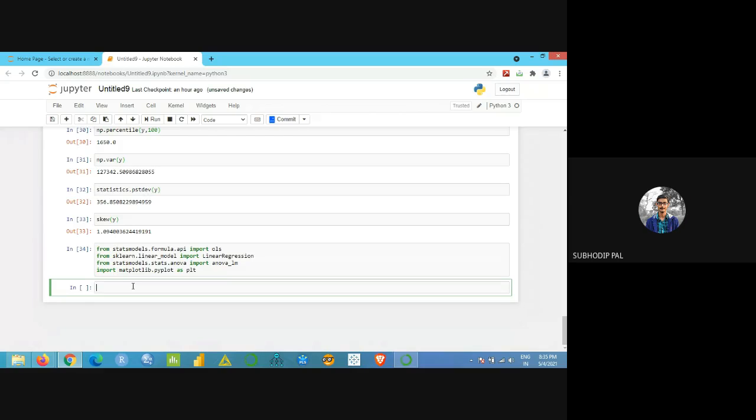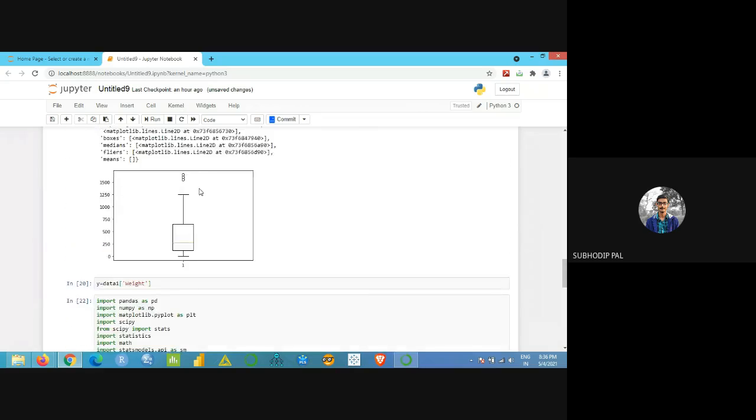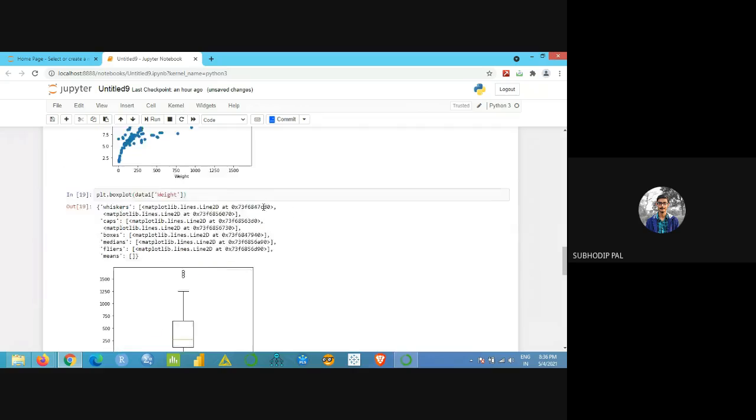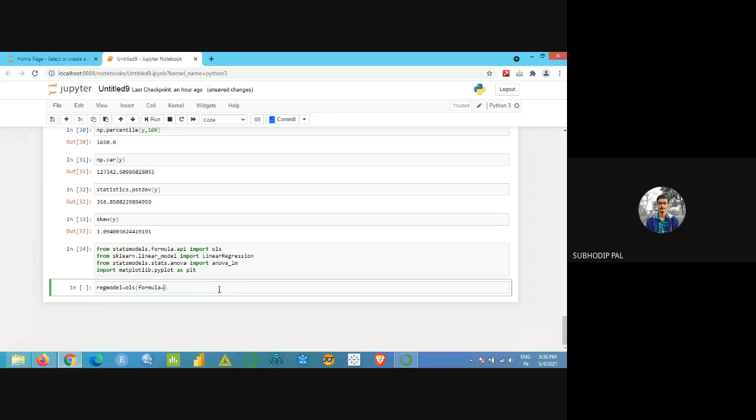Then we'll be doing the regression. I'm naming my regression reg_model. Then the OLS regression. So OLS, then you have to write formula equal to. We'll be doing simple linear regression here. Suppose I'm taking only one independent variable, say weight and height. Simple linear regression. So formula.